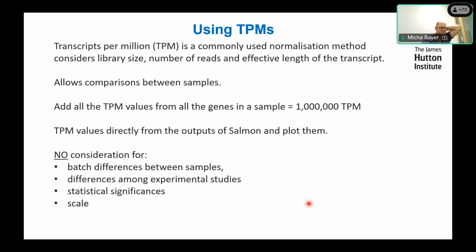All right, so finally, I want to make you aware of the effect of using TPM values. TPMs are currently the best way of normalizing RNA-seq data that allows us to compare between samples. So normalization is to 1 million TPM total across all the genes for each sample. So if you were to take one sample and add up every single TPM at the very bottom, when you've added them all up, you will have 1 million TPMs. And these TPM values come directly from outputs of salmon, and then in EORNA2, that's what we plot.